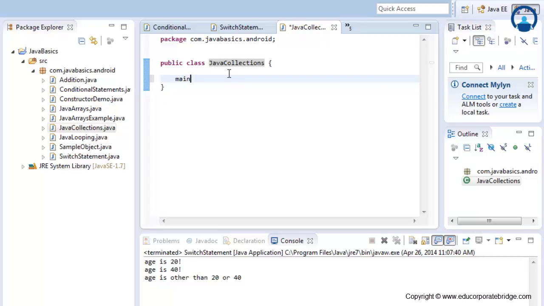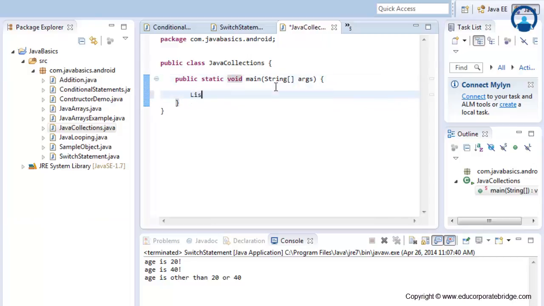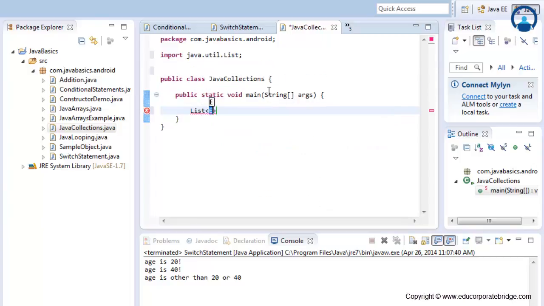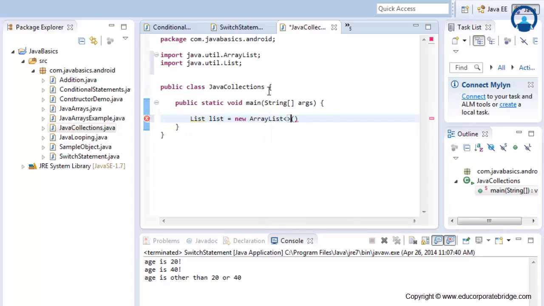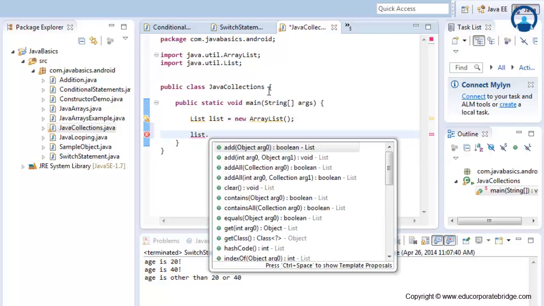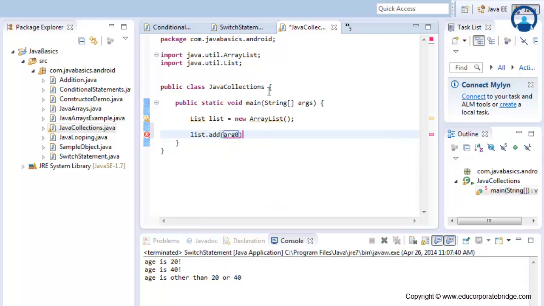So let's discuss lists first. Let's create a variable of list. Just import list from java.util package. Give it a name, new, and in this tutorial, we'll be using array list most of the times. Now, how to add elements to list? List has a predefined method add. You can add any values. Suppose we'll make this list of names of cities.